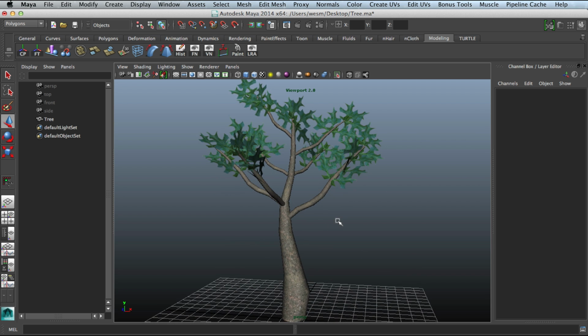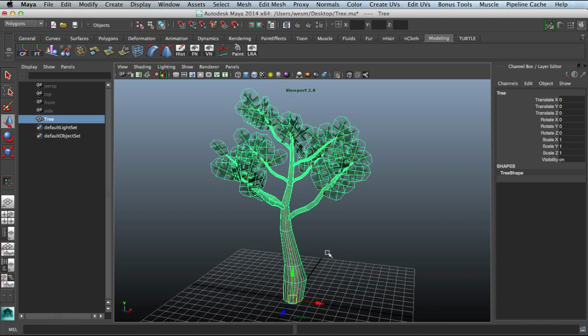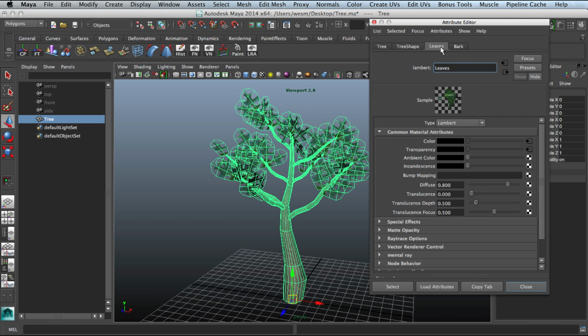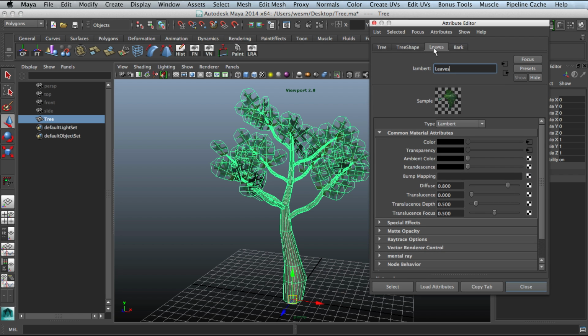Now the other thing I want to showcase is that even though this is one item, you can see that I obviously have two materials applied to it. So with this object selected, I'm going to go over to Maya's material editor. When I bring that up, we can see that I've got a leaves material and a bark material.